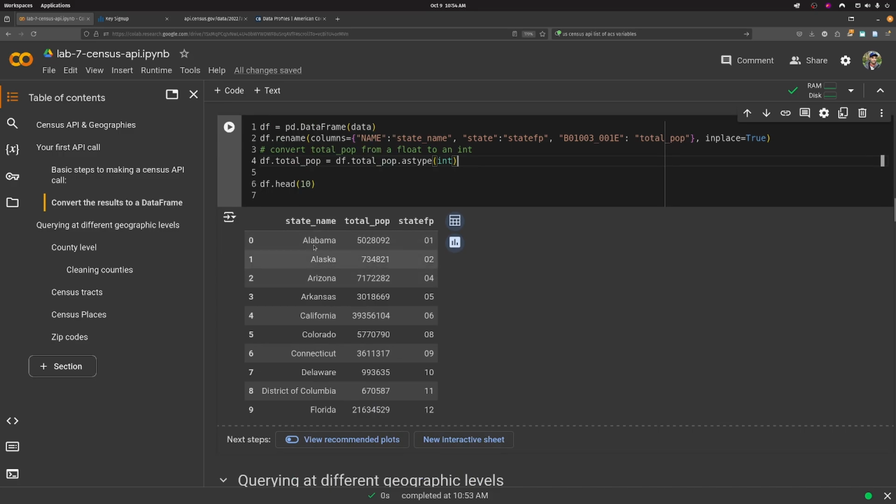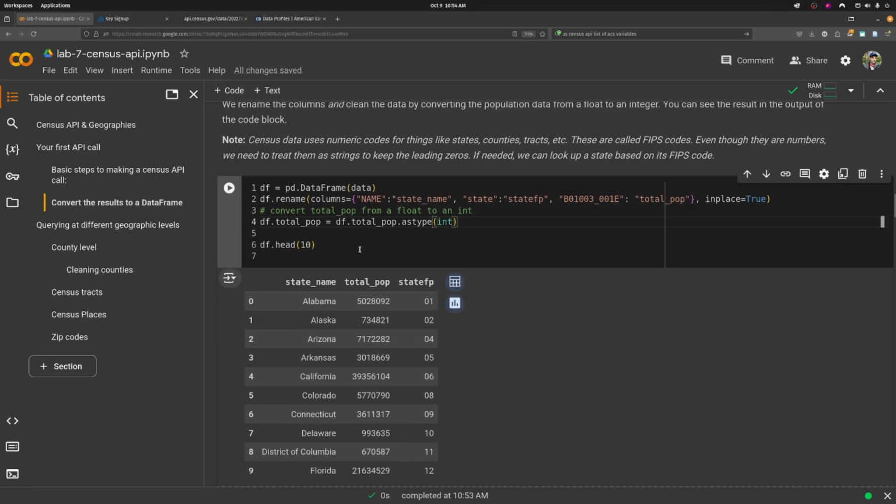And I can look at the first 10 states. Now, I have not ordered my data frame, so I see that the census has returned it to me in alphabetical order, which is great. It's fine. Okay. So we've made our first call, and we've converted it to a data frame, and we've done this at the state level.